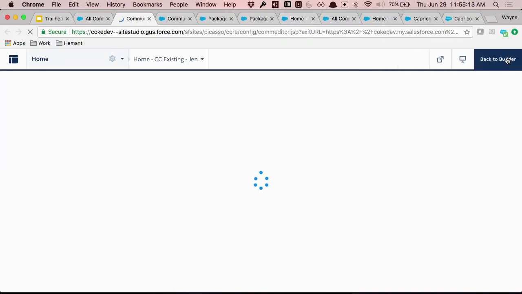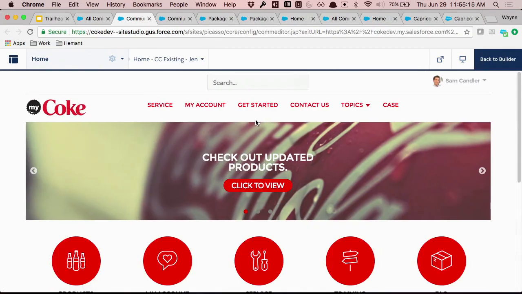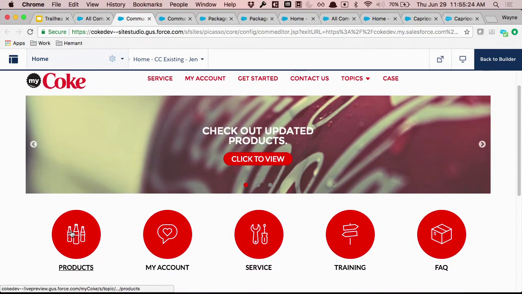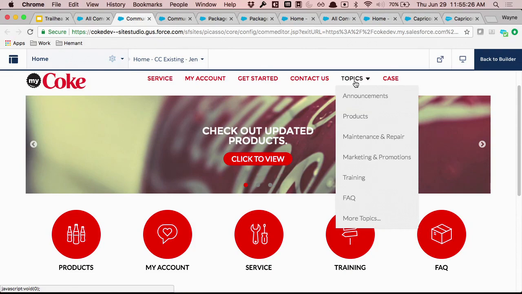Okay, let's preview the community. You can see, taking all the principles of performance and custom theming, we have pre-built this. I have a lot of functionality here where I can see the product catalog, click the topics, and see the training information, FAQs, etc. So let's say I've built this in my community builder.